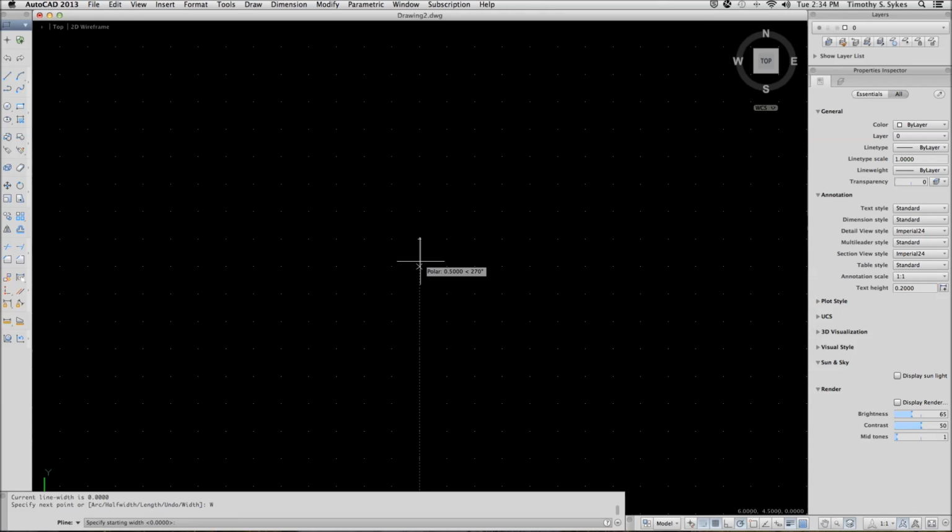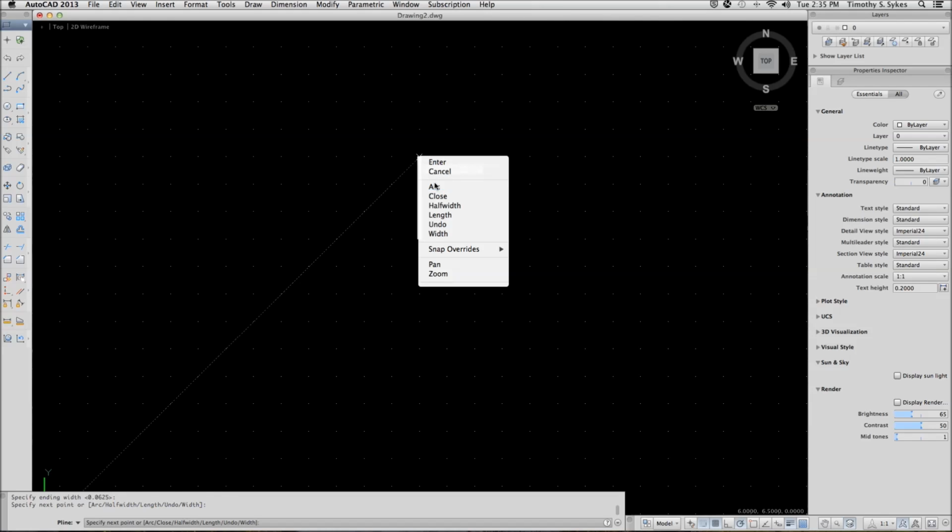We'll change our width and we'll make it 1/16 of an inch. Notice that it's asking me for the starting width, and I can specify the ending width as well. In this case, I'll accept the starting width as my default. I want to go 1.5 inches up. Then I want to switch to the arc option.